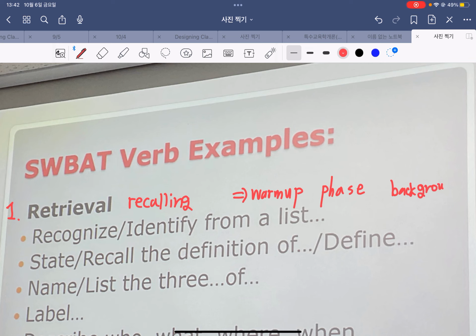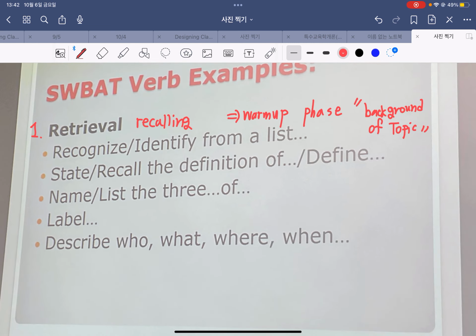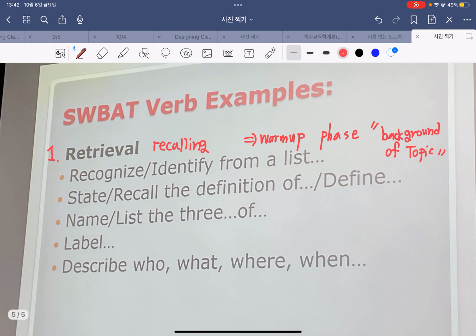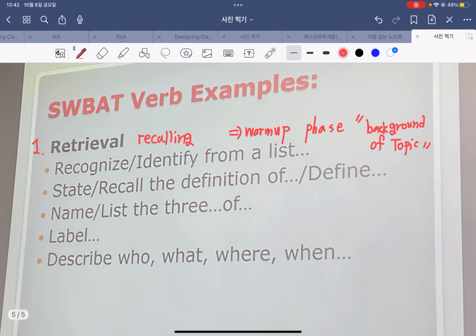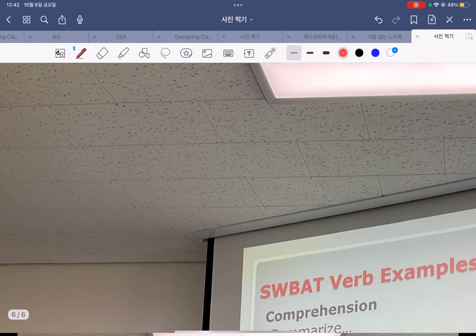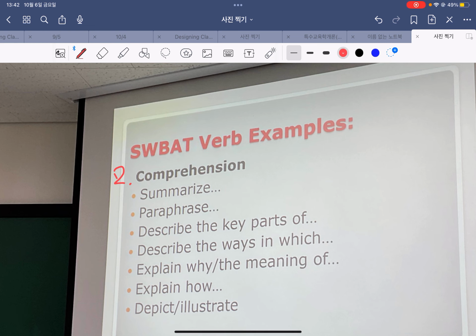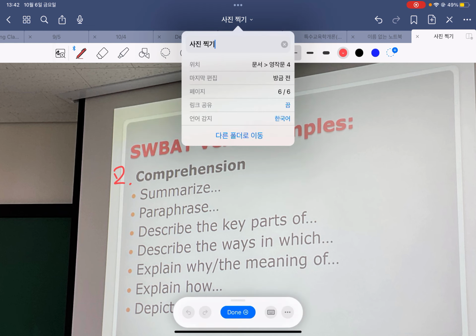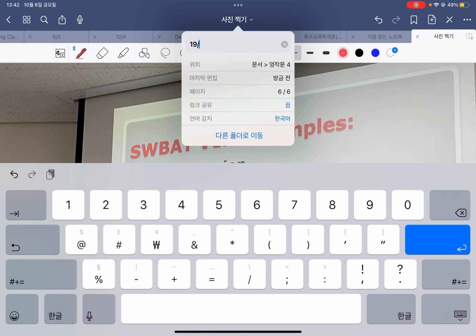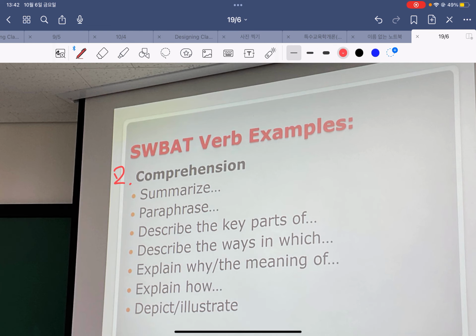So first part, trying to have them think about the topic before engaging in the information or the contents. So describing, so obviously sometimes using pictures are obviously a good warm-up strategy. Next, of course, comprehension. So after they engage in the receptive skill, perhaps in order to check comprehension or to show that they comprehended, obviously summarizing, paraphrasing, describing key parts, explaining, illustrating, depicting, giving examples. So all these are related to comprehension.